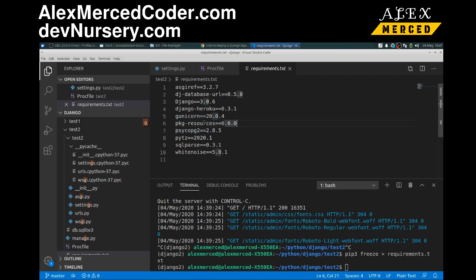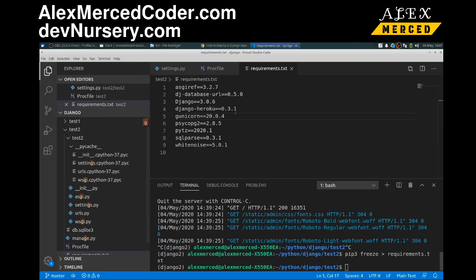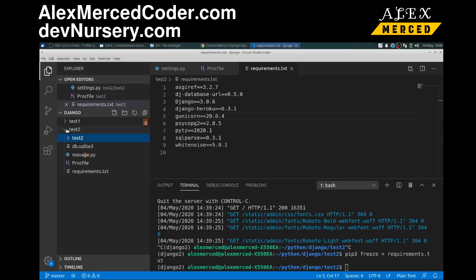This pkg-resources, if you see this pkg-resources with 0.0.0, just get rid of that. That's going to cause it to fail. At least it did for me, and it worked once I removed it. So yeah, that is all you really need there. And now I think we're good to deploy.